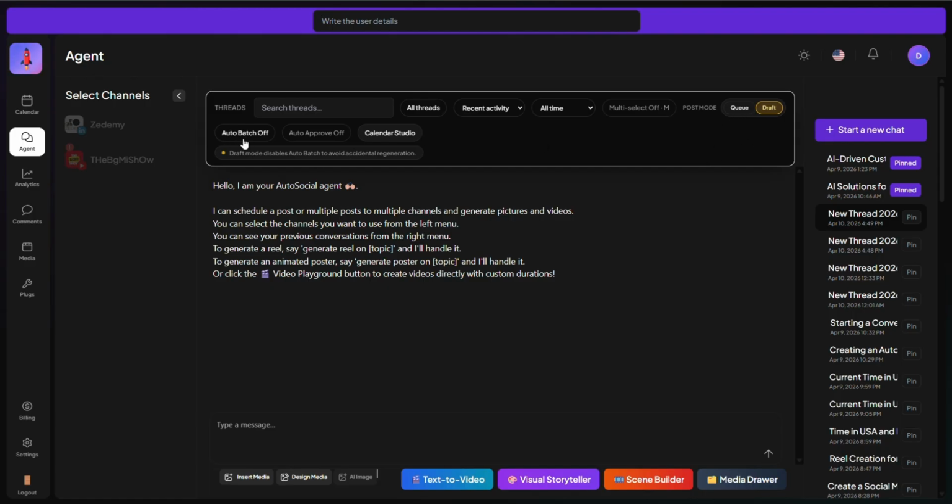Now, inside the agent, you also have Auto Batch, which allows you to generate multiple posts in one go. With just one click, your agent creates content variations instantly, making it perfect for weekly planning or running campaigns more efficiently.